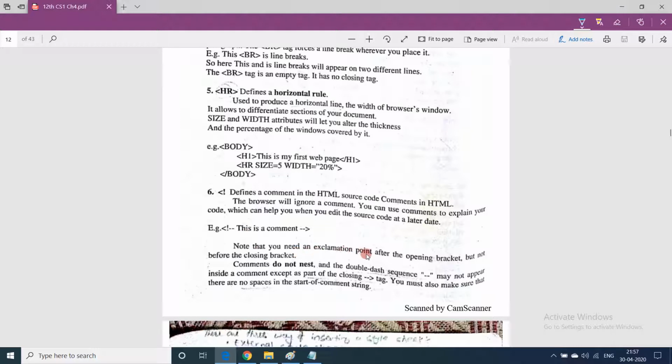Note that you need an exclamation point after the opening bracket. Of course, after the opening bracket I require the exclamation, but not before the closing bracket. Not before the closing bracket. Comments do not nest. I cannot use comments within comments. Like we had learned the meaning of nest in the previous video. So we cannot use comments within comments. Okay. The double dash sequence, we cannot have the double dash sequence within the text.